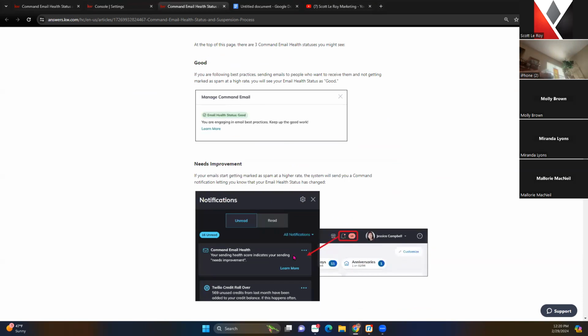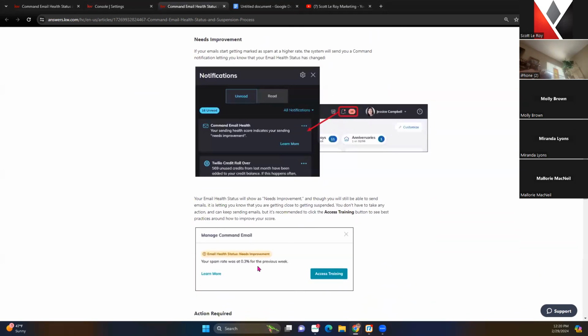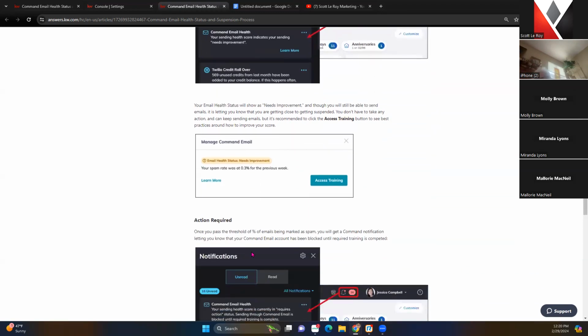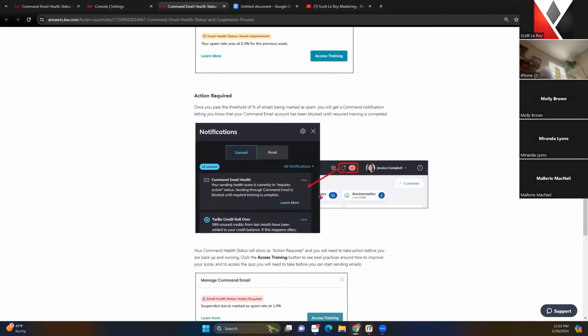Needs improvement is also going to give you a notification. If your sending health score indicates you're sending needs improvement, then it will also provide you training to improve that rate. Your spam rate was at 0.03% for the previous week. So this is a great way to make sure that the content you're providing is valuable and that the people receiving it are opening it and not marking you as spam. So it's kind of a good update.